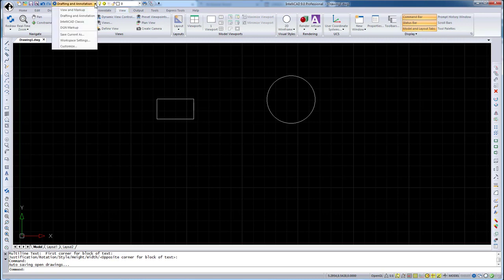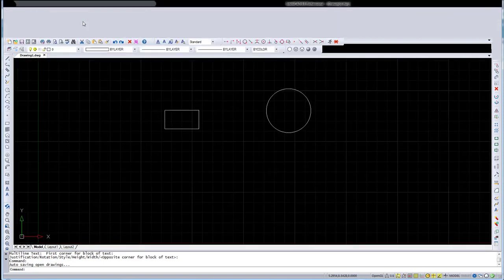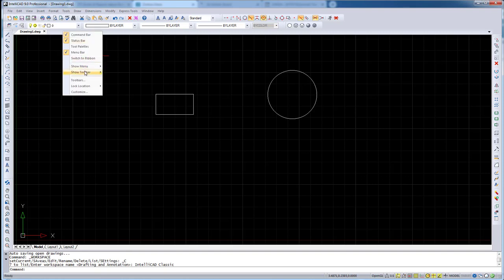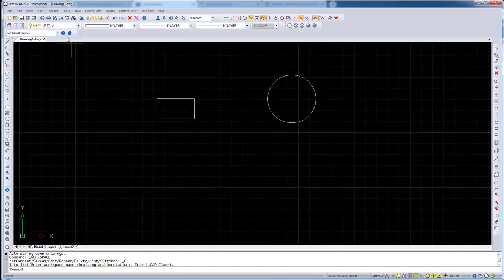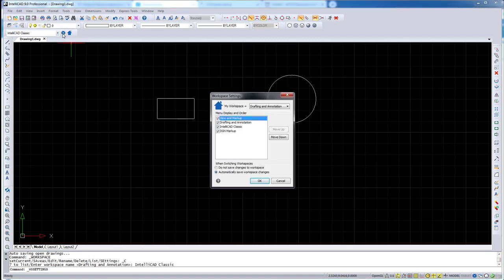It used to switch to any available workspace or set up a new one. Now there are several default workspaces available from the Workspace control. The IntelliCAD Classic Interface workspace is a classic IntelliCAD interface with a menu bar and a standard set of toolbars. Using the Workspace Settings dialog, you can define settings for how IntelliCAD works with workspaces.